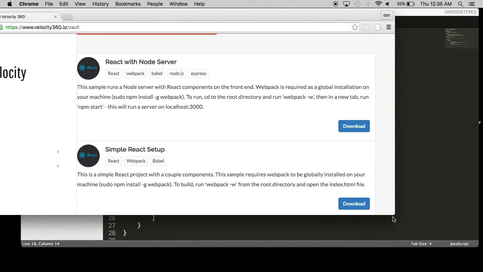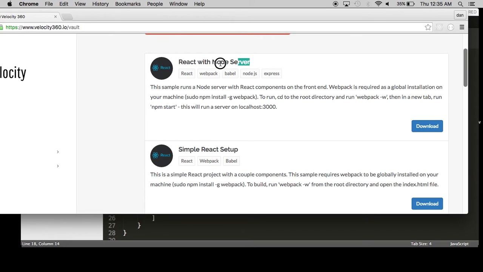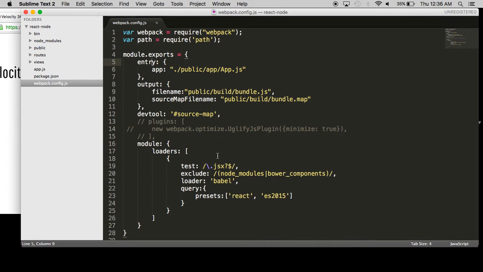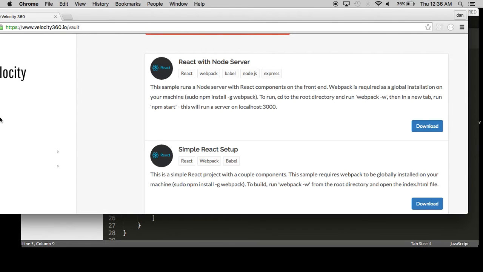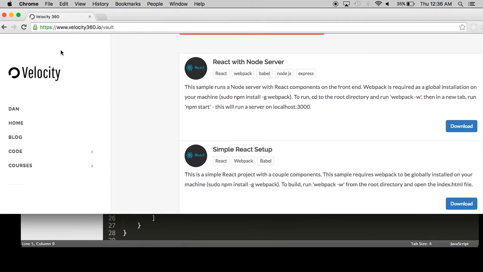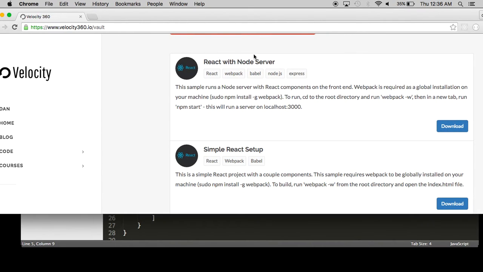If you go to the code vault and download this project right here, you will be using the project that I'm currently building. So if you go ahead and download this, then you will be able to use the Webpack config from that project, and you can just copy and paste that. velocity360.io/vault. And then this project right here is the one that we will be rebuilding.